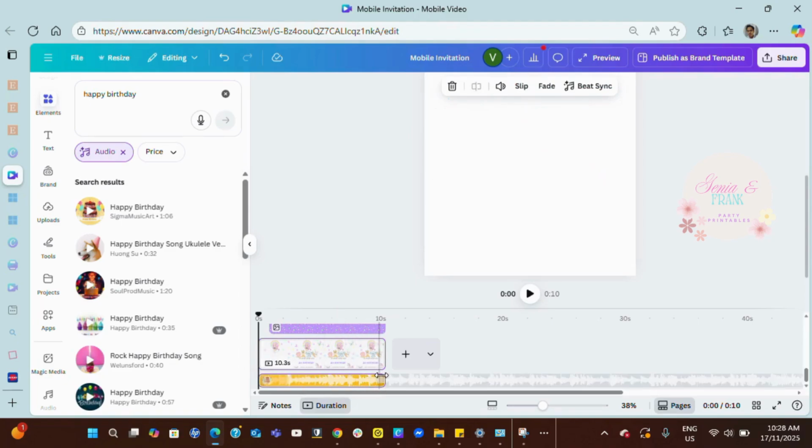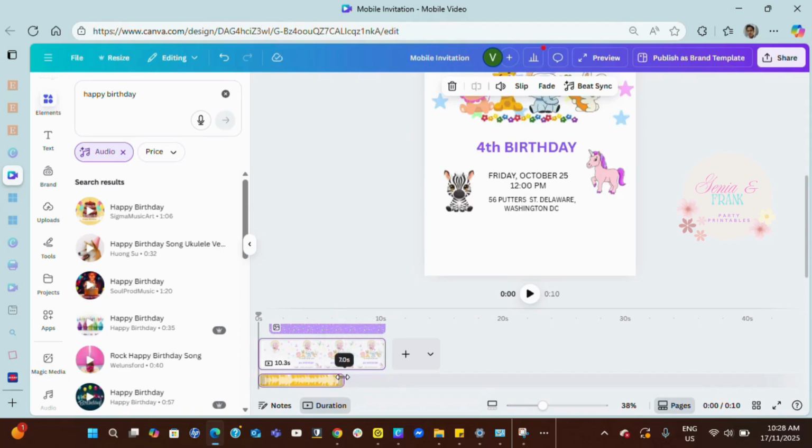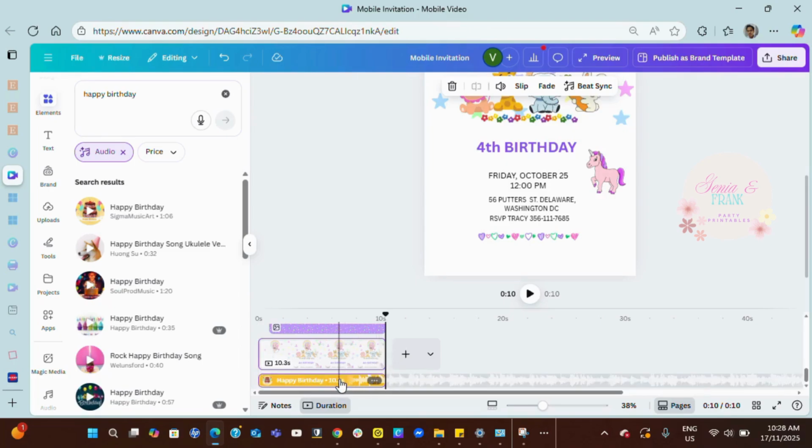Now that you have the audio, you can adjust the timing of the audio by dragging the start and end left or right. To adjust which part of the song to play within the video, long press anywhere on the audio and drag left or right.